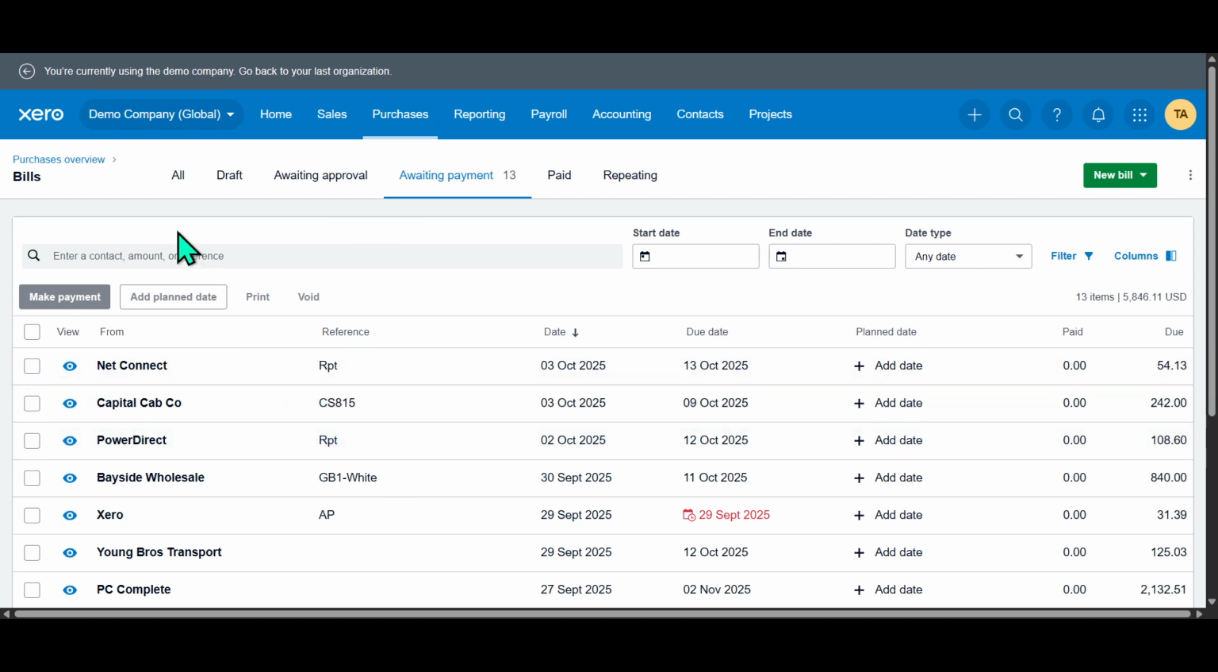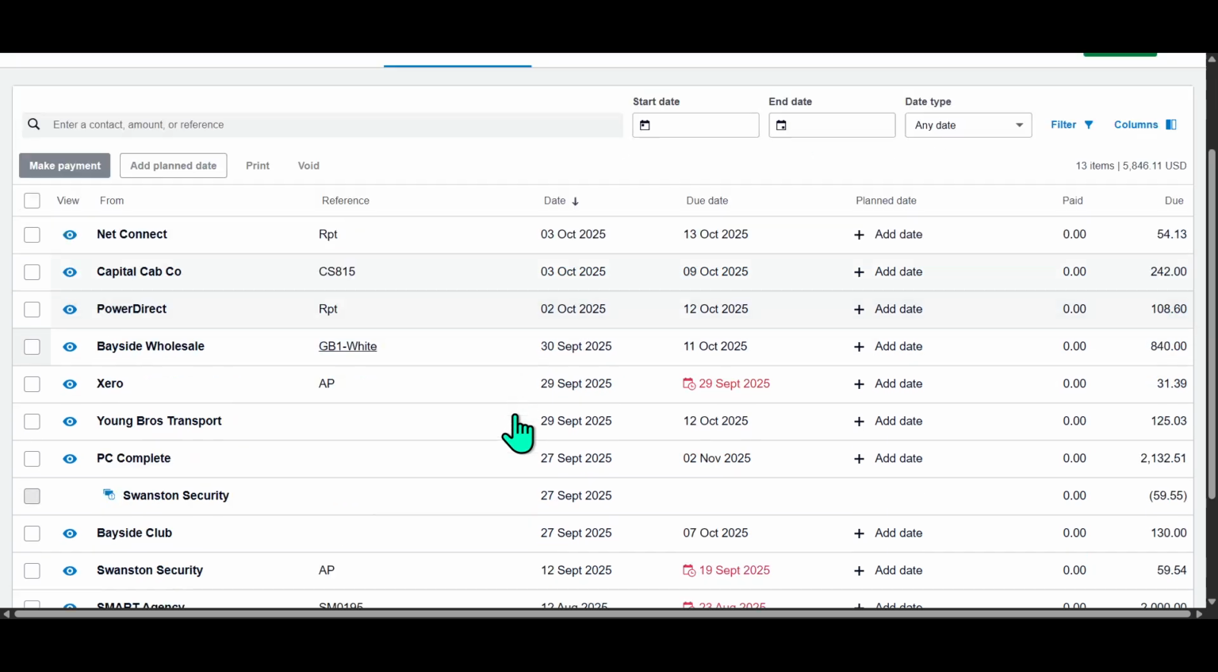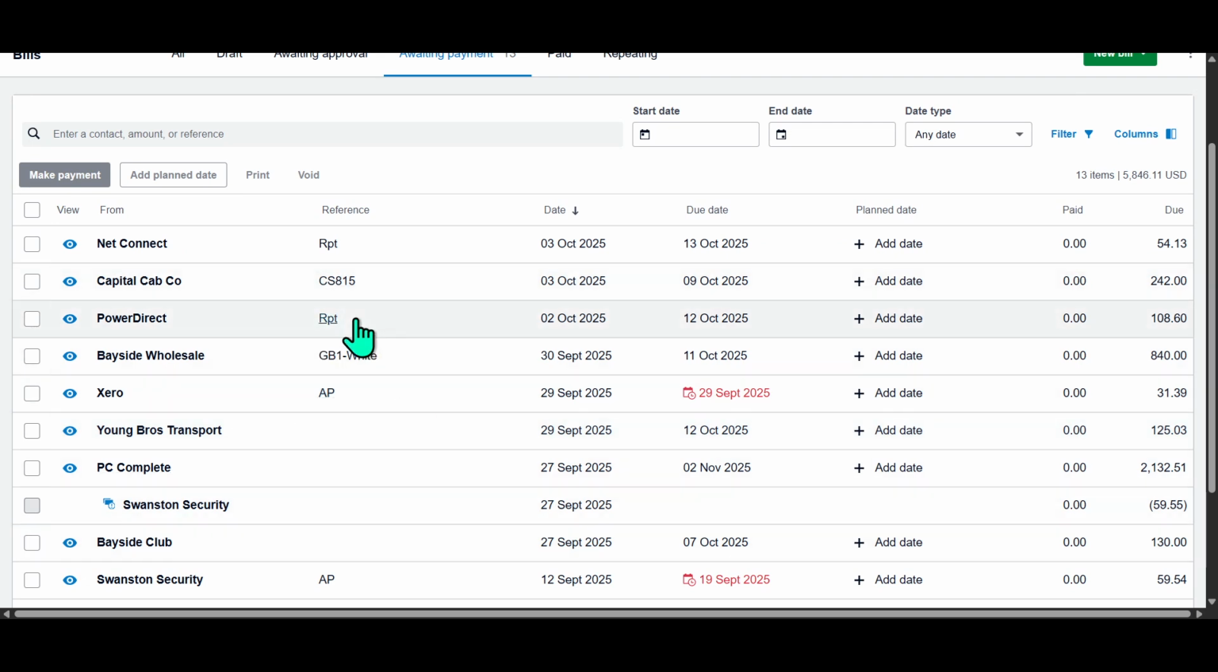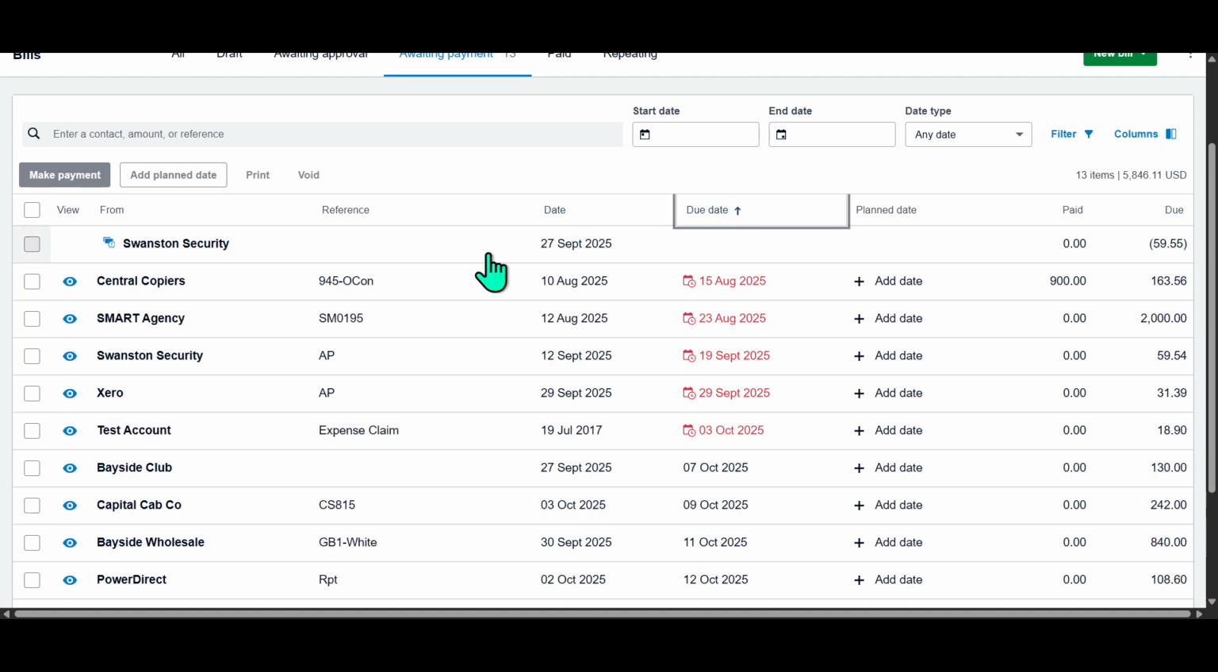Once you've opened the Bills section, your next step is to focus on the Awaiting Payment tab. It's crucial to move into this area, because this is where you'll find all the bills that are pending and need to be paid. Making sure you're on the right tab helps ensure that you don't accidentally process incorrect payments.